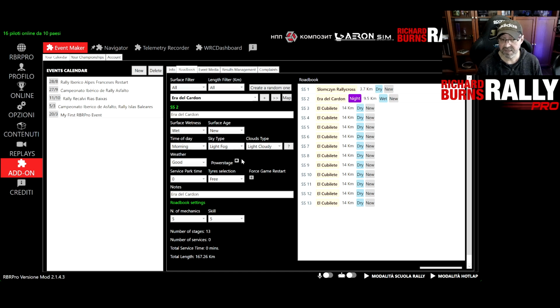If you want to mark the stage as a power stage, and we can only mark one stage in the roadbook as a power stage, we can use this checkbox. For example, I can select the last stage in the roadbook and make it a power stage. Okay, let's switch now to the service park. This is very important. When you select a row, you can add a service park to it. For example, I can add a 15 minutes service park on the SS3, okay?